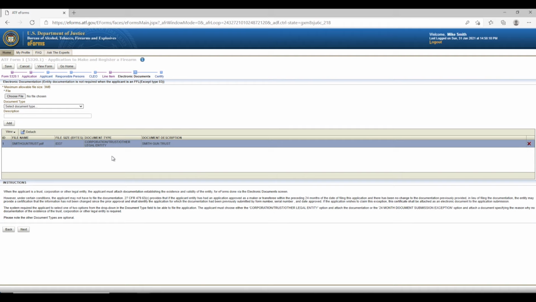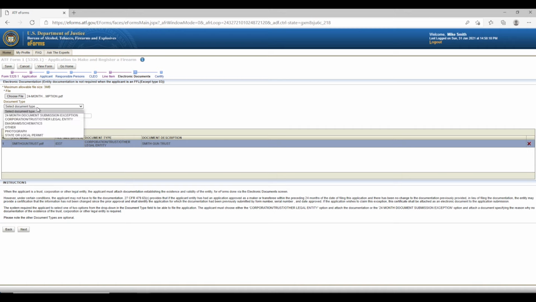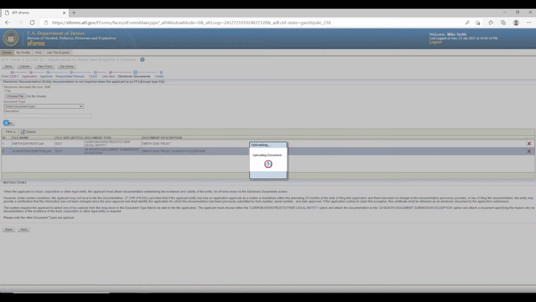If you're planning on using a 24-month exception, you can upload that here in lieu of uploading your corporation, trust, or other legal entity paperwork. In that case, you will choose File to navigate to your scanned 24-month exception letter. You will select the 24-month document submission exception from the drop-down. The description will be your corporation, trust, or other legal entity name and 24-month exception after that. Then click Add. You may get the spinning icon or spinning clock while your document is being added to the table. Once complete, you should see your 24-month exception document in the table.